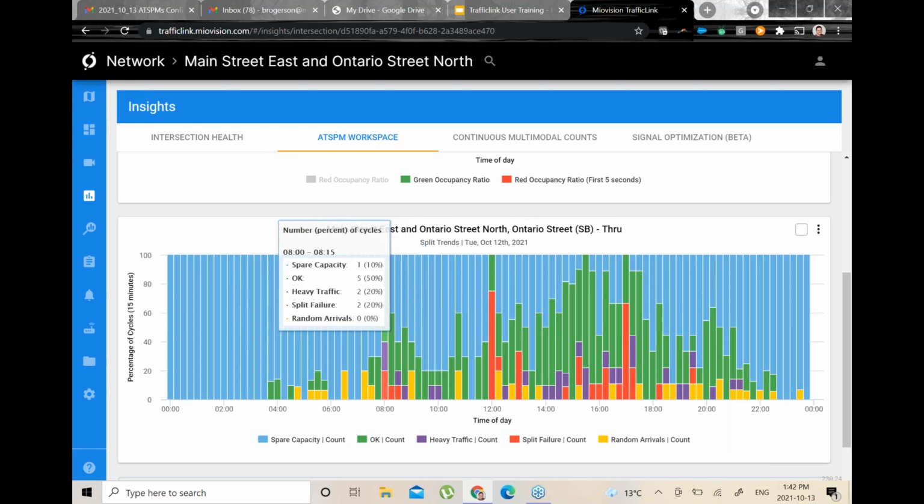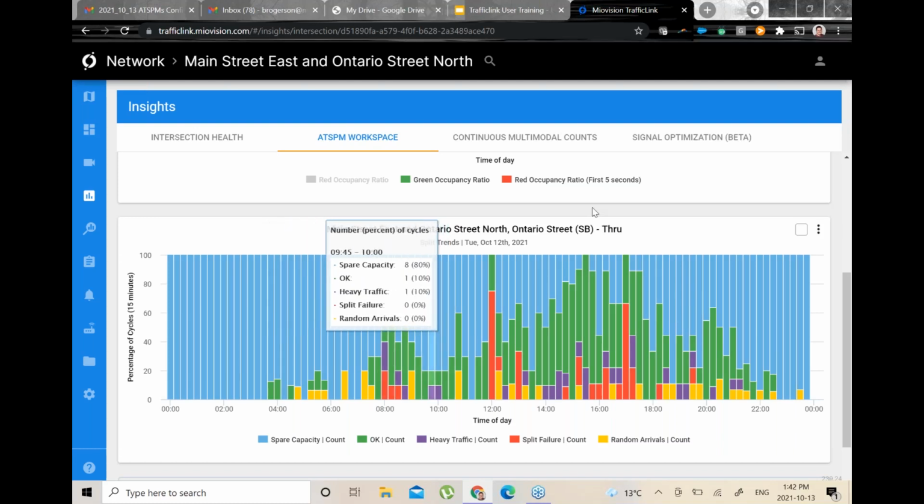So even here in the morning period, right around the 8 a.m. peak, the timing looks appropriate and looks like it's being allocated. But then right into 10 a.m. there's a lot of spare capacity on the through movement.